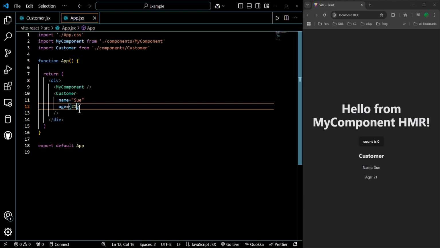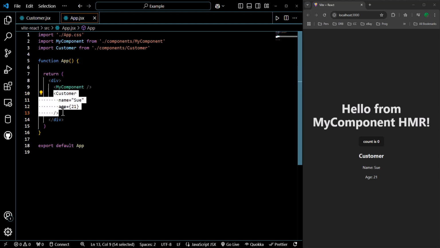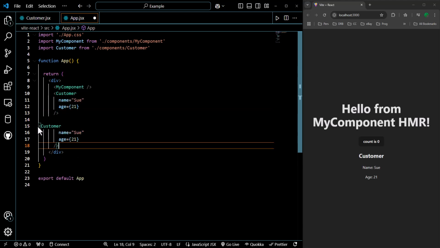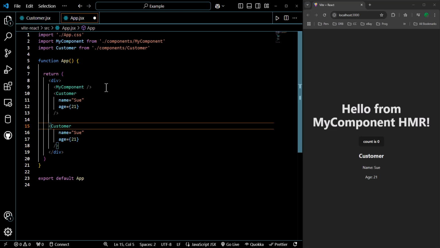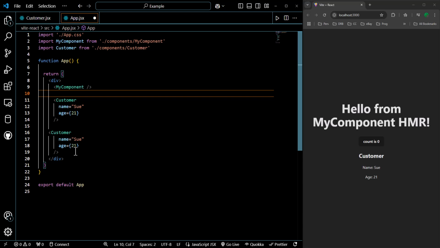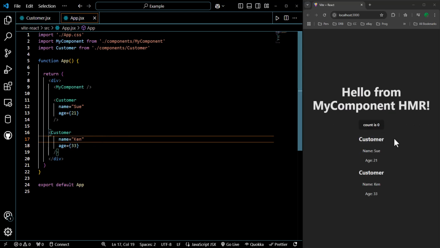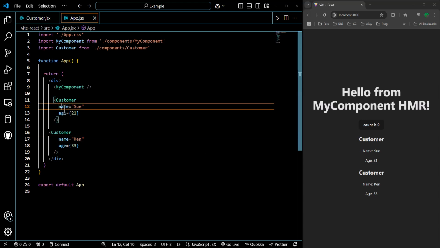Now we can go ahead and click this whole element here and copy it again. And we're going to say Ken is 33. We're going to save that. And now we can see two different customers within that customer component being passed over. So this is key value. So name being the key, value being Sue, age being the key, and 21 being the value.